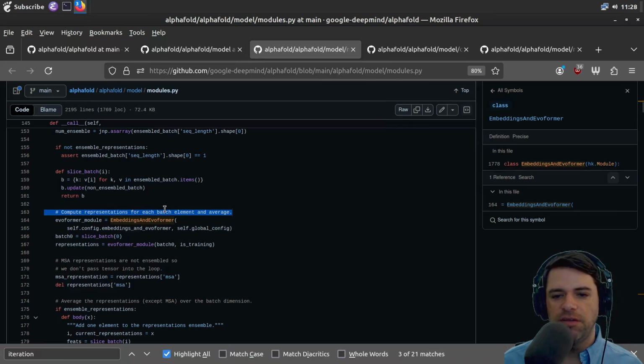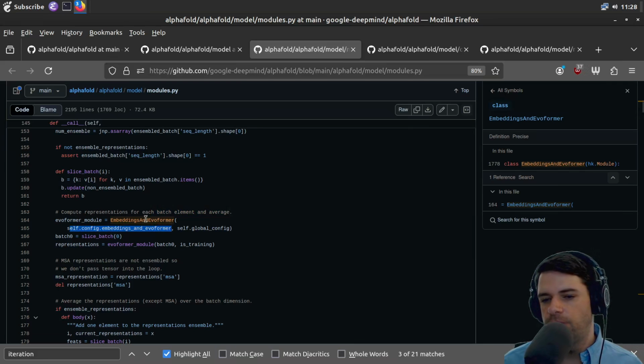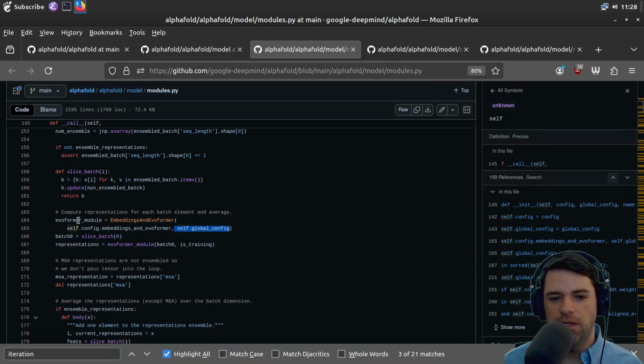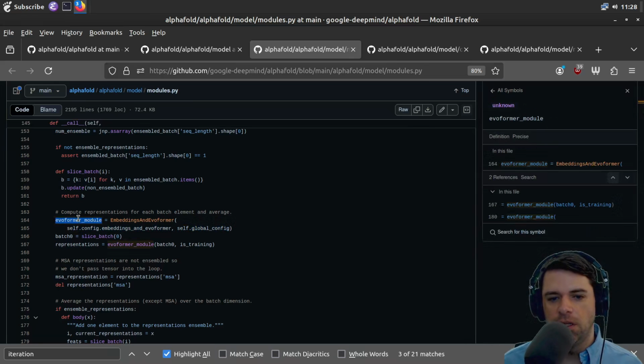So for each element of the batch, I guess the batch is the thing that we are averaging over, if I'm understanding this correctly. So we're going to call this embeddings and evo former, passing in the config that I guess configs the embeddings and evo former, and also passing in the global config, and we get this evo former module. Then we call slice batch, which is up here.